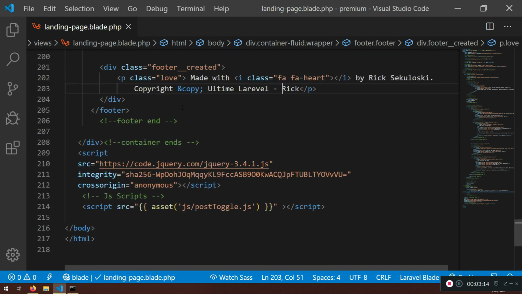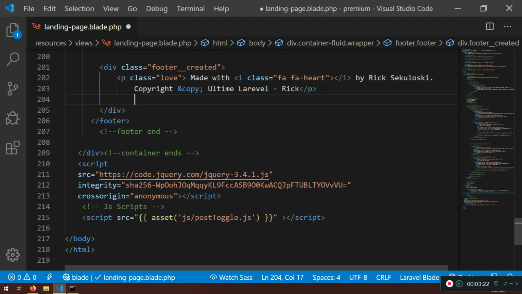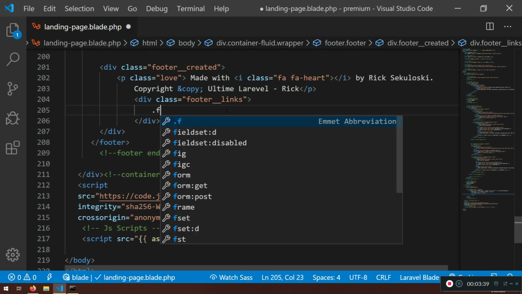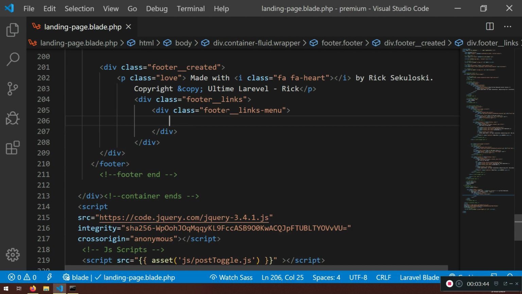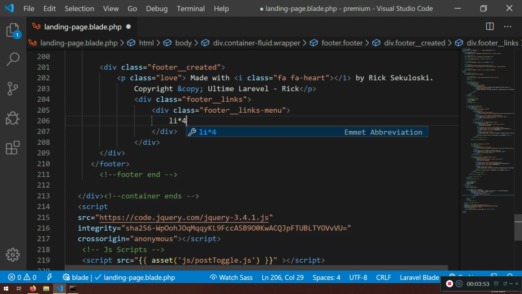Now, what else do we need here? We need to add the menu, and what we will say here, after the p tag, I'm just going to create another class called footer link. That's a block where we're going to put a lot of items. So footer links, plural, and inside this footer links, let's say another class, footer links menu, because inside it will be like a menu, so you can navigate through it. So I'm going to create li, let's say 4.